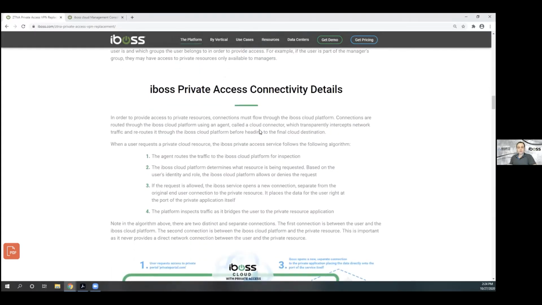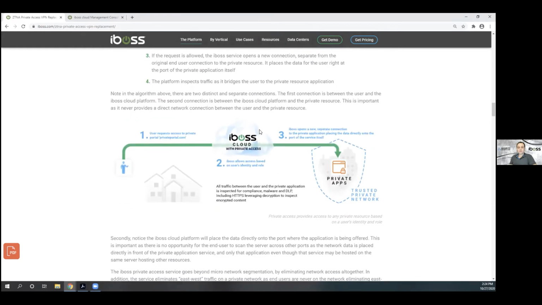Can you talk a little bit about the component that you need to install in the data center, as far as the connectivity goes?